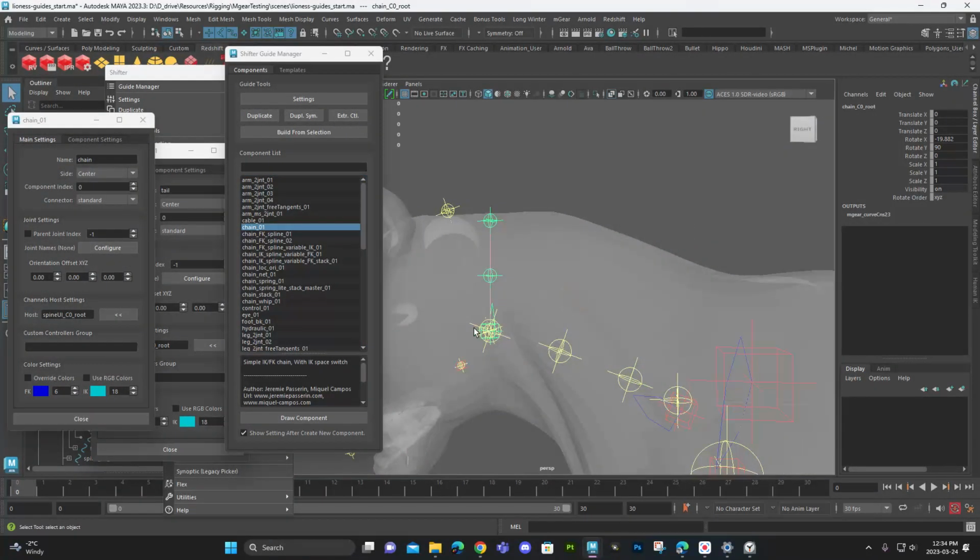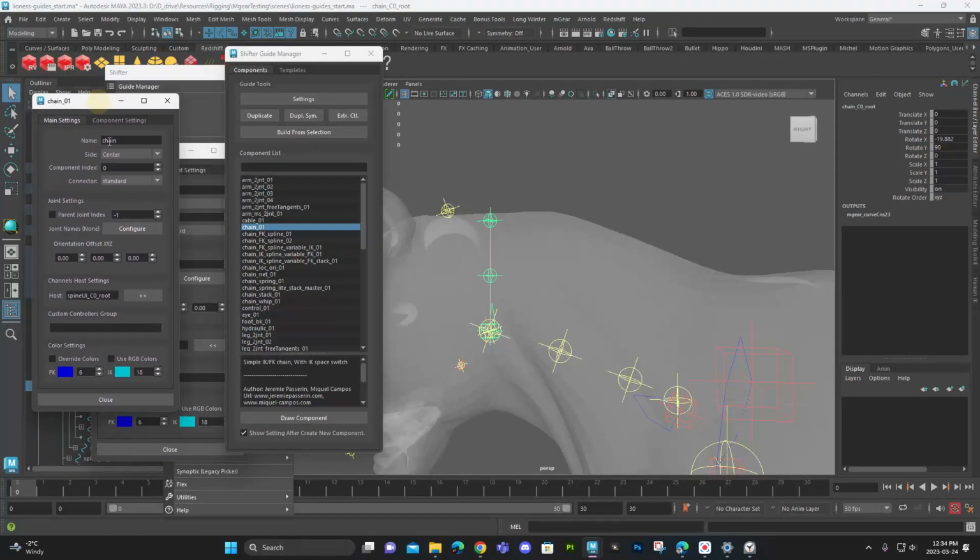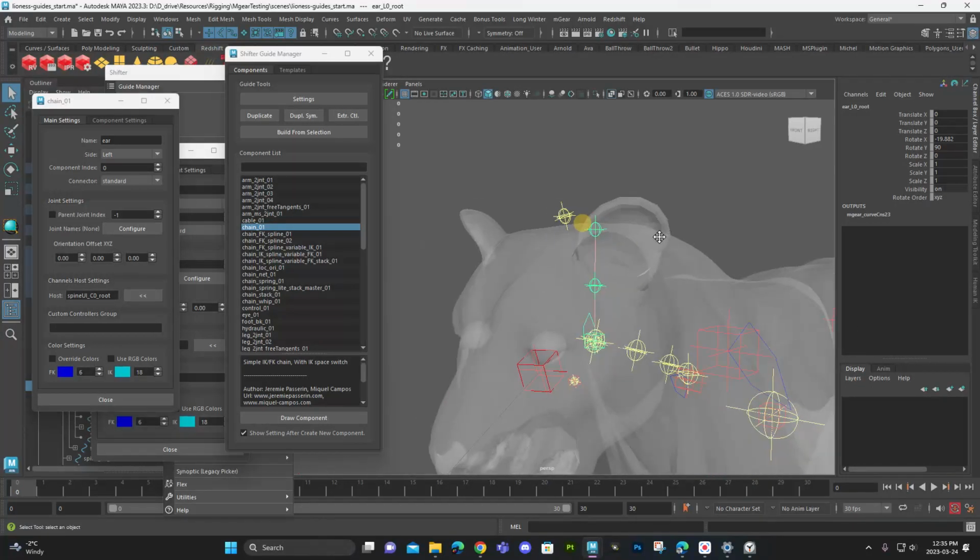Okay, and I'm going to take it. So it's automatically going to open this, so I'm going to give it a name. I'm going to call it ear. And you want to choose a side. So for the tail, we didn't have to do this. It was in the center, but for this, we do. So we're going to go left. When we mirror things over using the interface, it'll automatically label things left and right. So we'll be good for that.